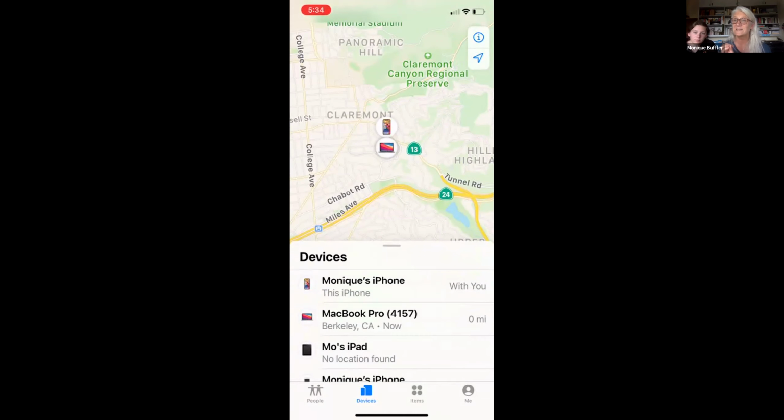Now, the reason this is really handy, though, is let's say you think you left your laptop or your iPhone somewhere and you don't remember where it is. You can find your phone and find all of your devices. Mm-hmm. So that's really handy. The other thing that's really handy for tracking is you can actually manage your devices. So for example, let's say I'm going to click on my computer. So we have my phone and my computer.